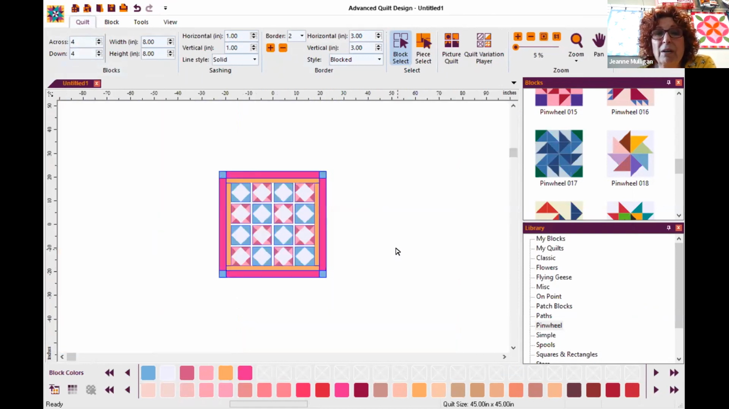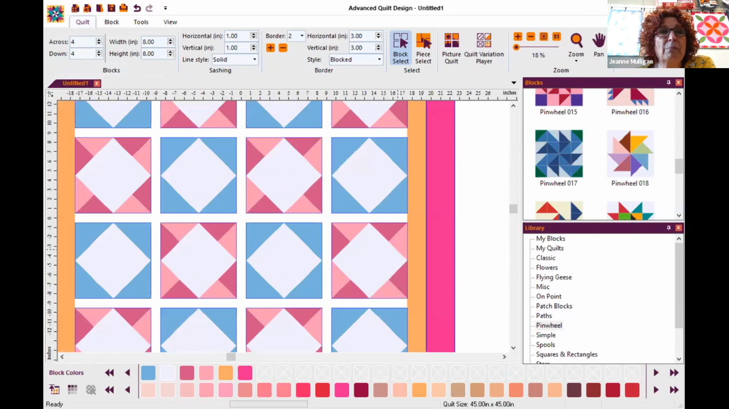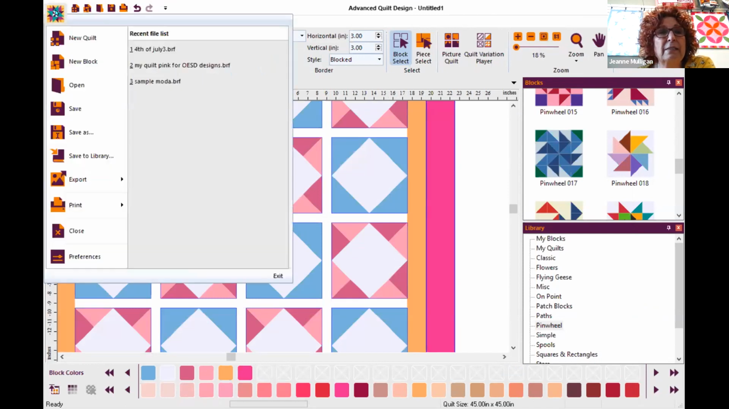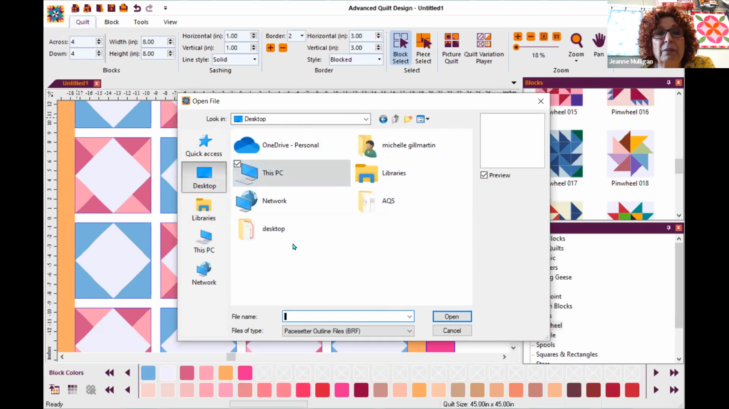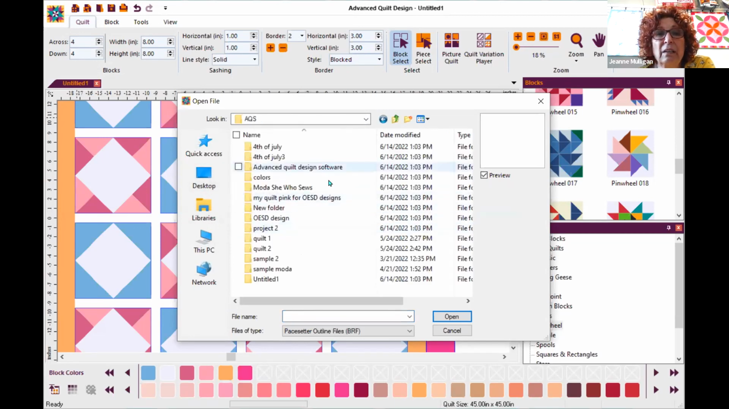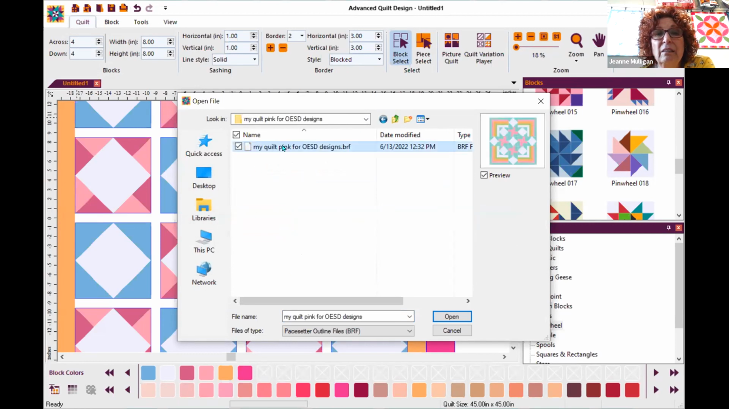Now, what if I wanted to edit a block? So I'm going to get rid of this one. I'm going to bring in a quilt that I did this morning. So I'm going to do open because I'm going to open a file that I was already working on. And it should be a folder on my desktop. And here's one that I did this morning.